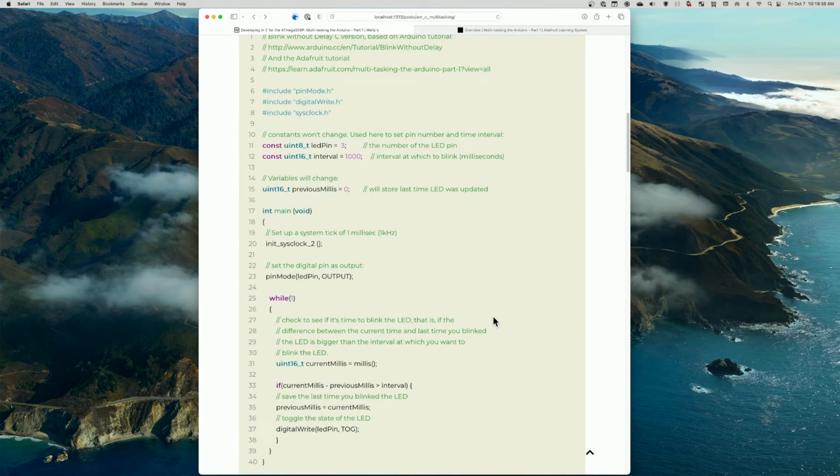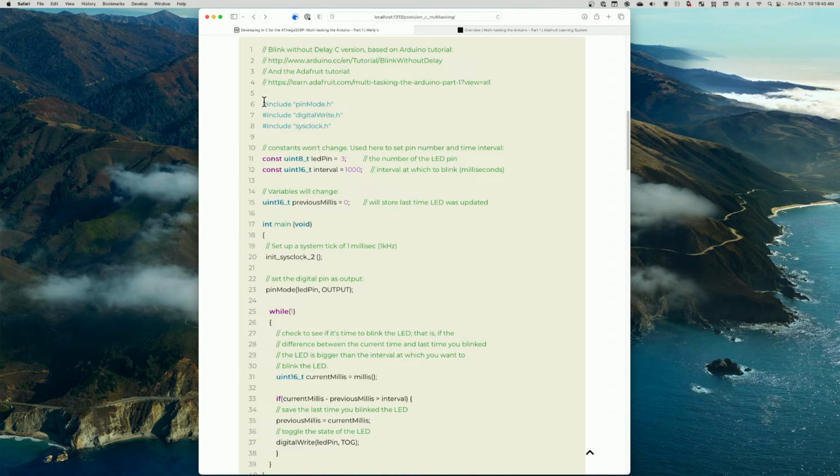So to walk through the code very quickly, as I said, we've got our three includes for pin mode, digital write, and sysclock. Then we have our constants. Now, I am showing that it's a best practice to go ahead and use the keyword constant when you know you have a constant. And this is a good practice to get into. The compiler will check if you try to change that variable. And if so, it will signal an error. And so it's a good way of ensuring that your code is following best practices and you reduce the amount of bugs that might be introduced.